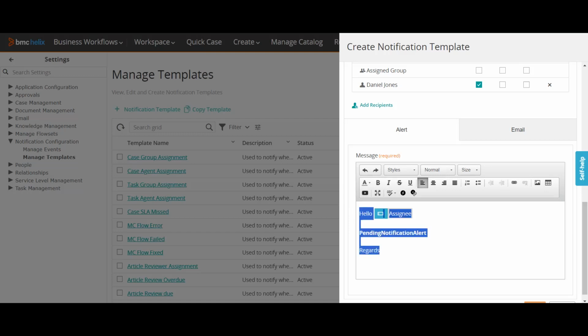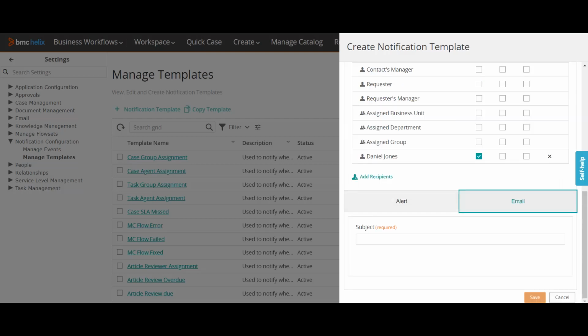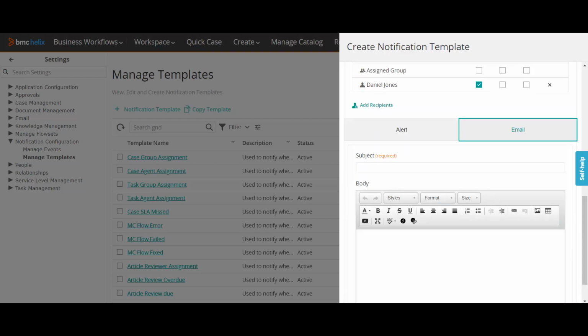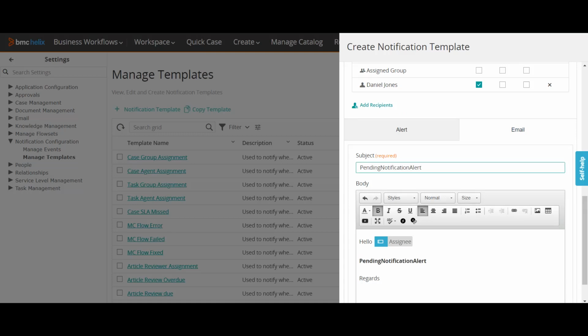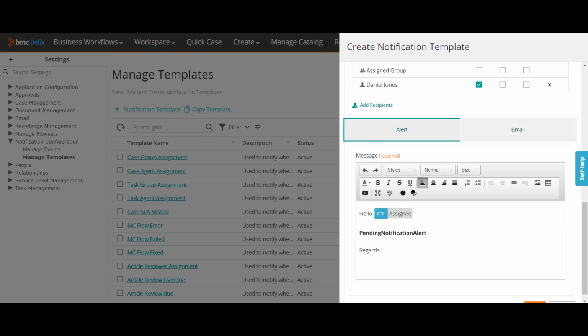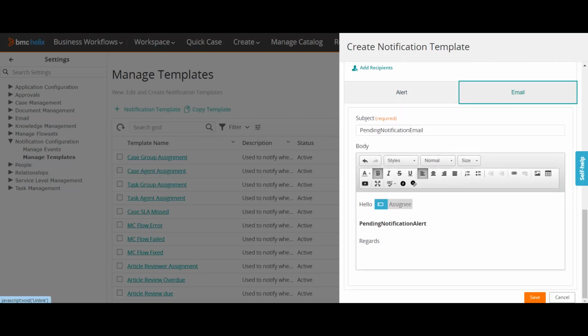what I will do, I'll copy this. I'll go to the email part. Now email has two parts. One is the subject, and one is the body. So the body you can define of your own, and here in the subject I would say email. Okay, this is up to you how you define the email template and alert. So now we have defined both of them. We scroll down and I will save this.